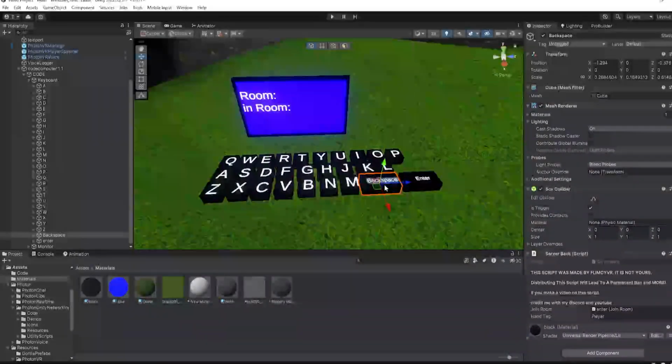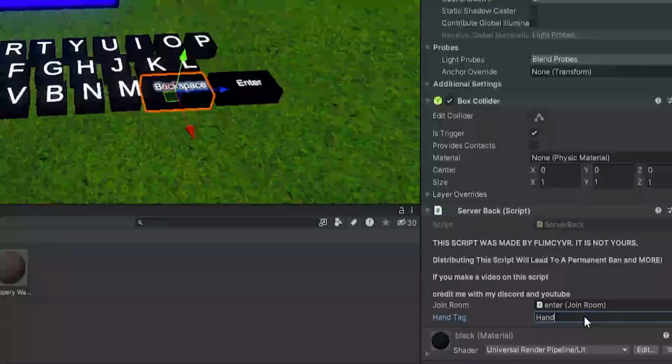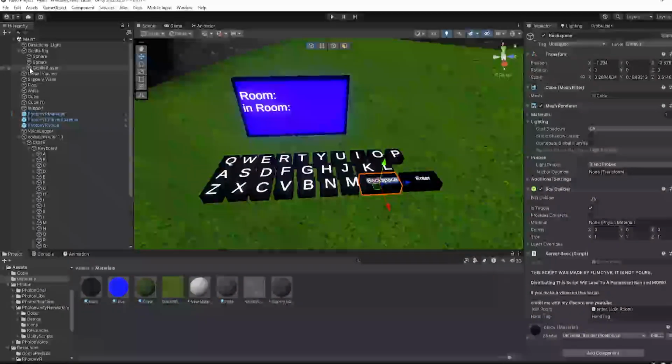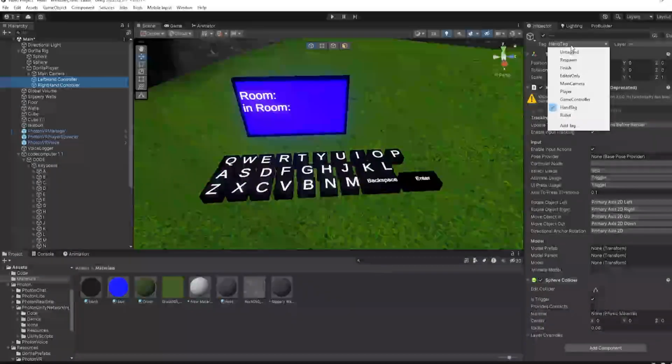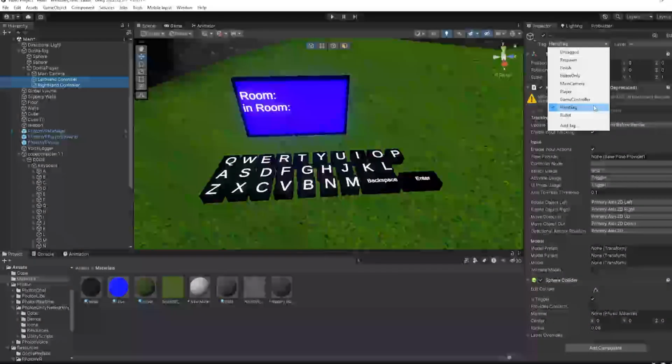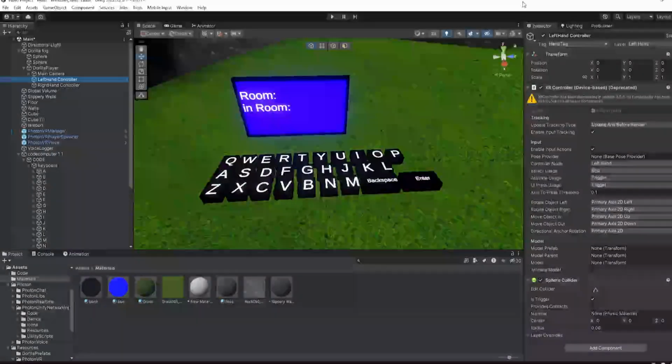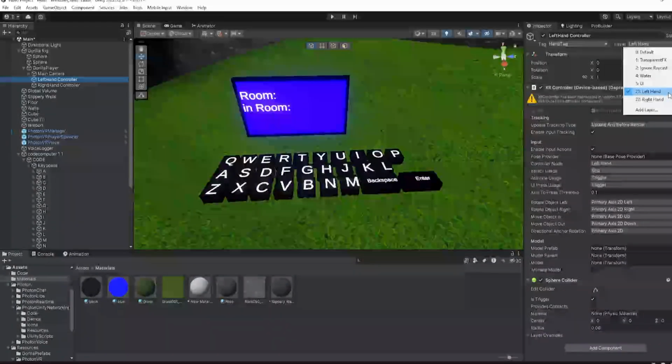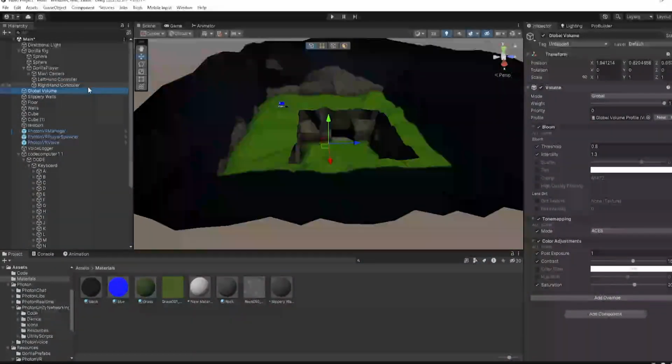Also make sure that backspace has server back, and make sure on the backspace you set the hand tag to whatever tag you have. So I'm gonna do hand tag, and then make sure to go to your left and right hand controller, go to tag, add tag, make a tag called hand tag, and put it here. Make sure on left hand you add a layer, make it called left hand, and do the same for right hand, make it called right hand.